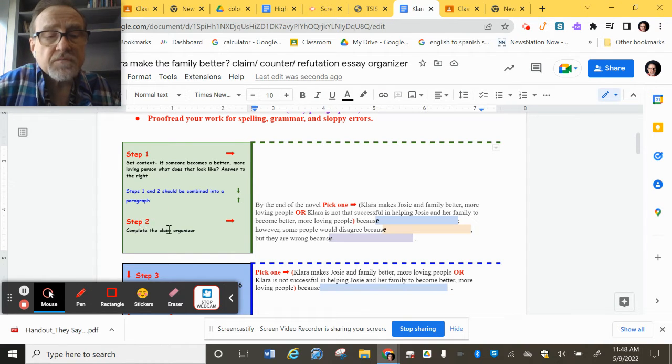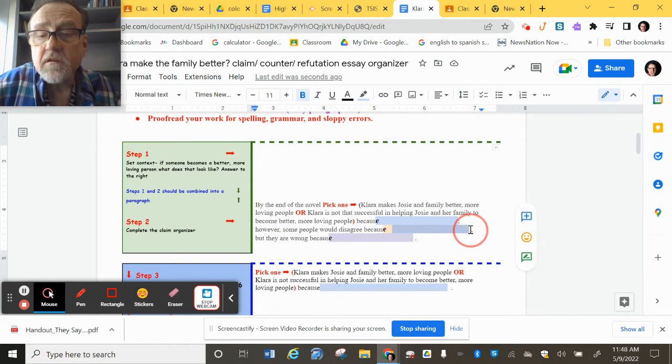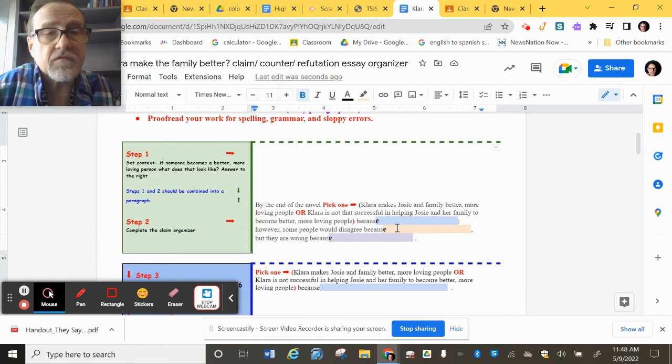Then step two is you're going to complete the claim organizer. And I've basically written a lot of it for you. By the end of the novel, you're going to pick one of these. Klara makes Josie and her family better, more loving people. Or Klara is not that successful in helping Josie and her family to become better, more loving people. So one or the other. And then you're going to give a because statement in support of your claim. But then you're going to say, however, some people would disagree with me. And then this is the counter argument. But they are wrong because. All right. So notice that this is going to go in the blue paragraph. This is the reasoning for the orange paragraph, and this is the reasoning for the purple paragraph.